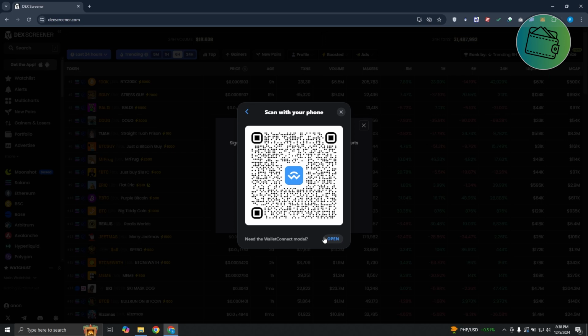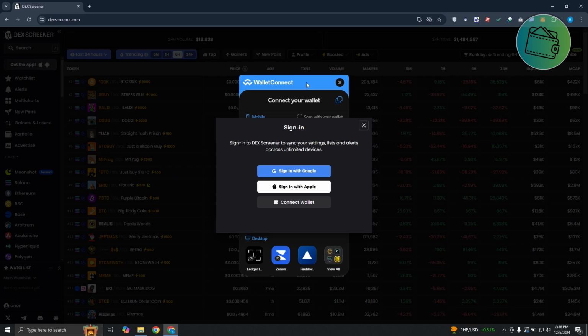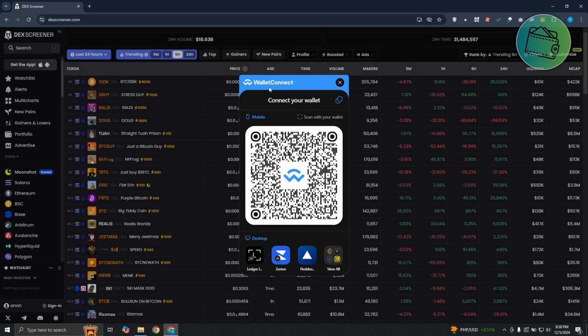Now, if you need a WalletConnect modal, you go and click on open at the very bottom here, and you should be able to see the modal for WalletConnect here. And from then on, you just need to scan this one, and you could go and click on the copy link option here as well. But in this case, that's about it.